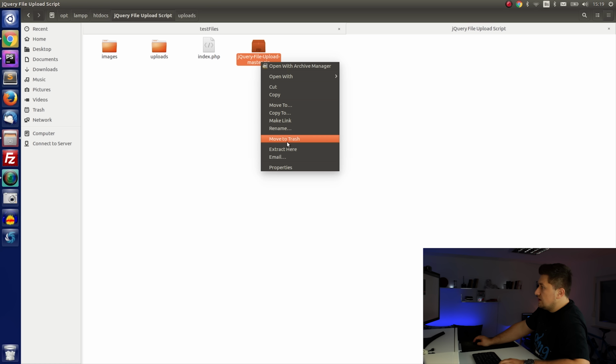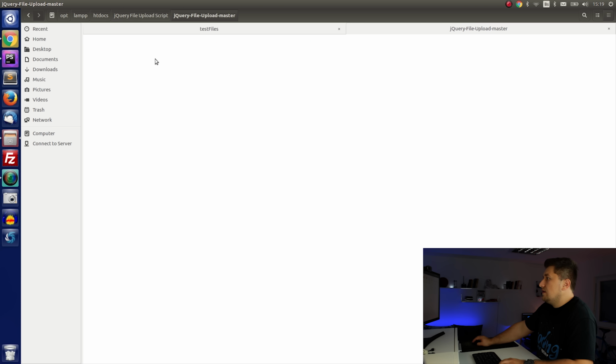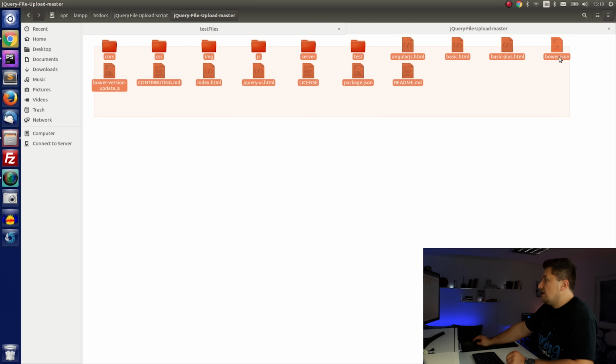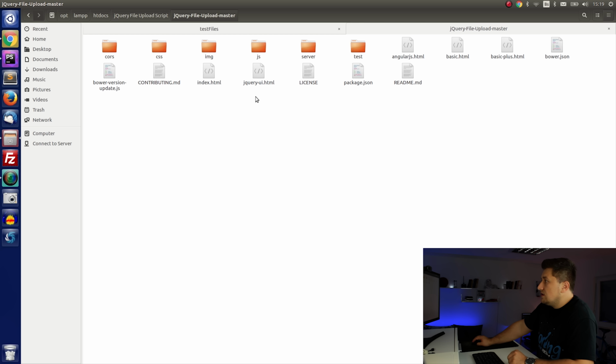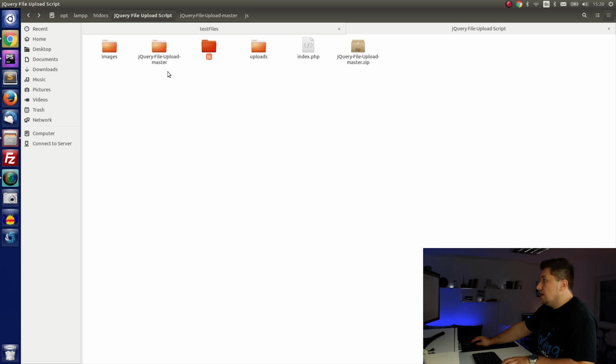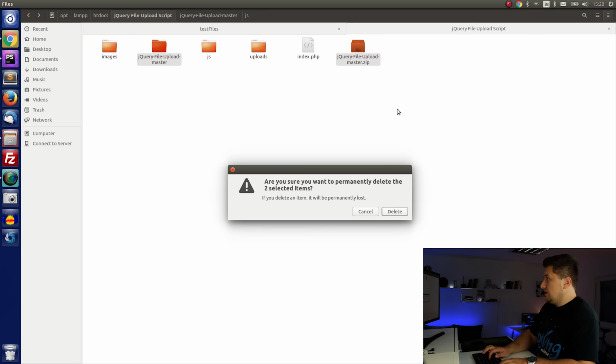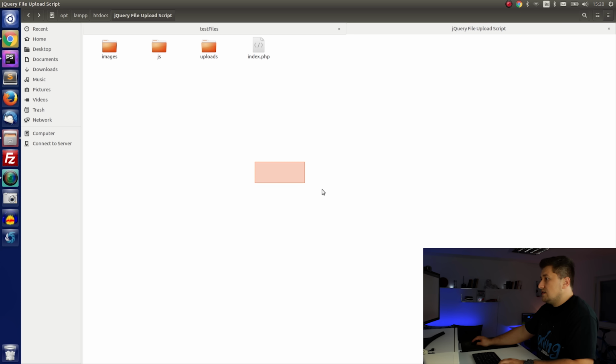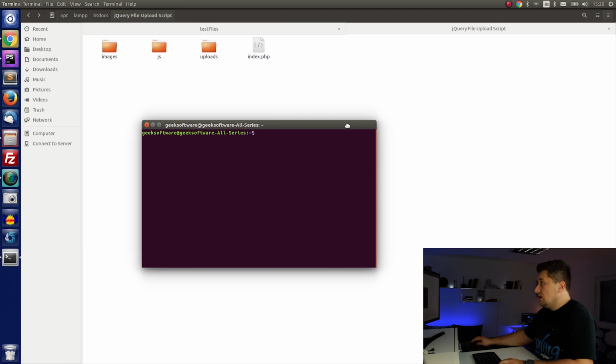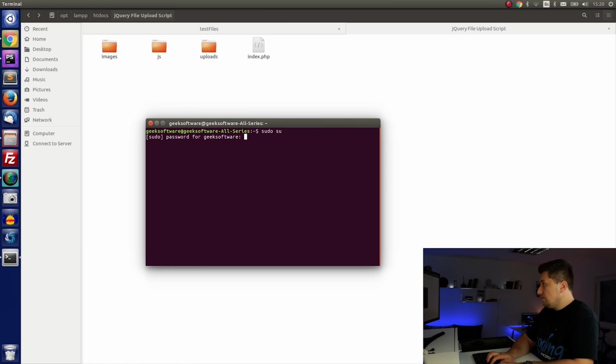I'm going to extract here, and now you can see that we have a lot of files, but the only folder with the files that we need is this one, js. So we can just move it here and delete the others. Since I have set up some protections, I'm on Linux, I will just quickly allow these files to be executed.